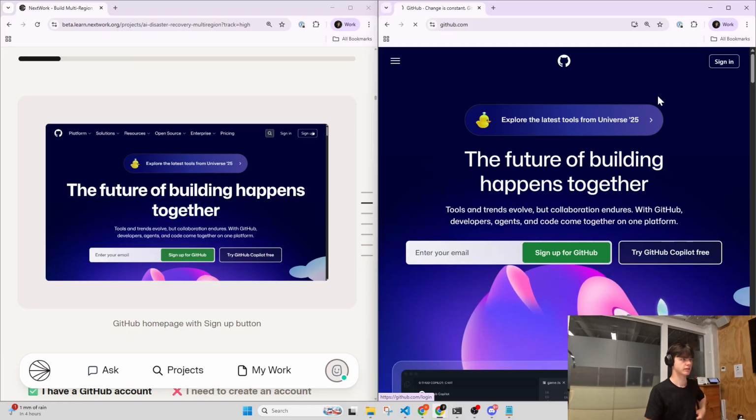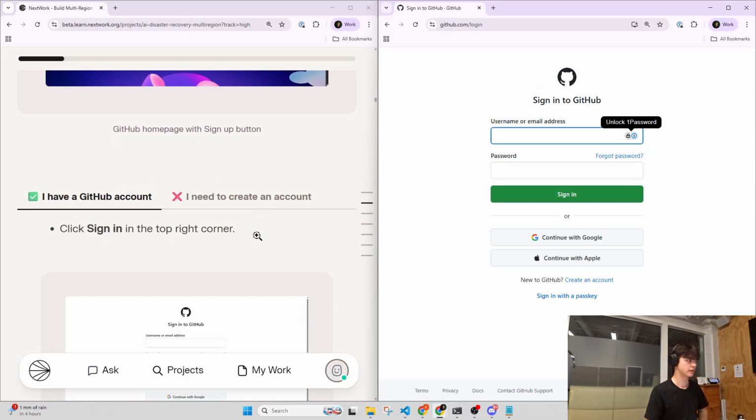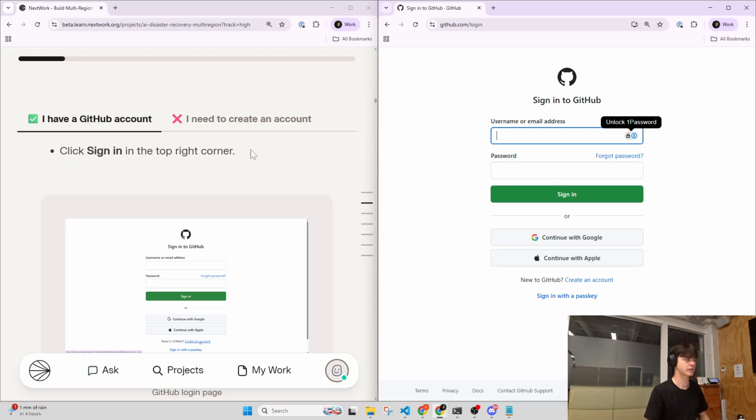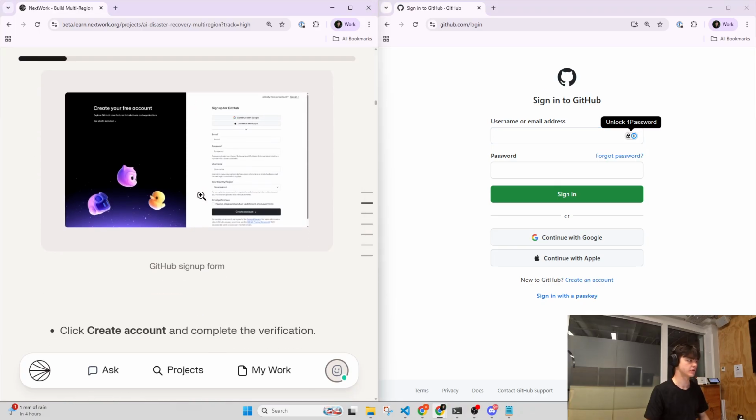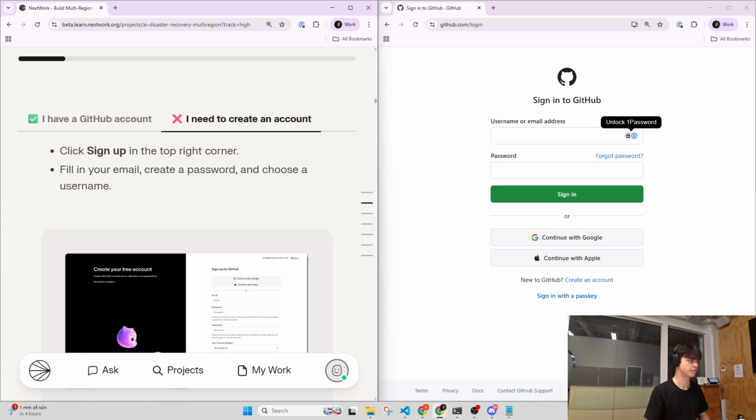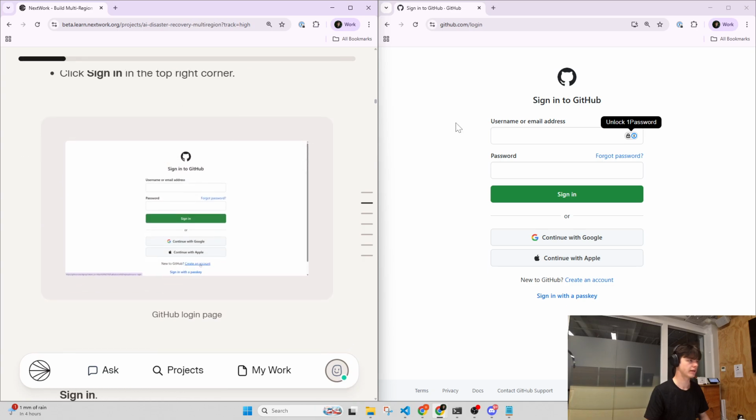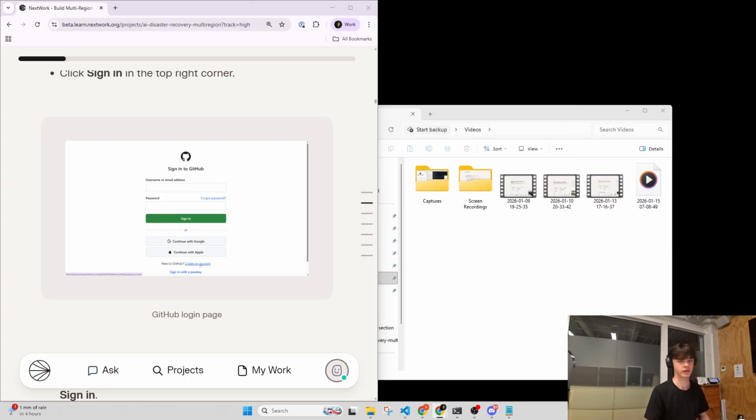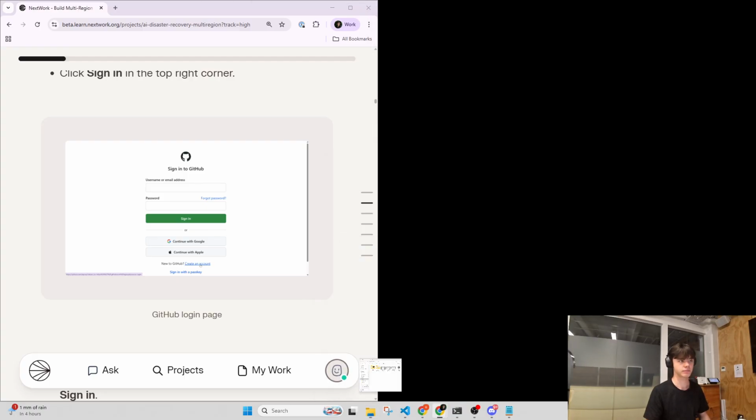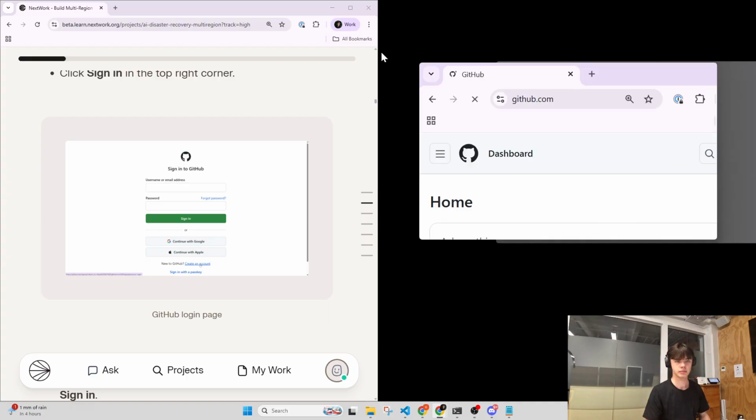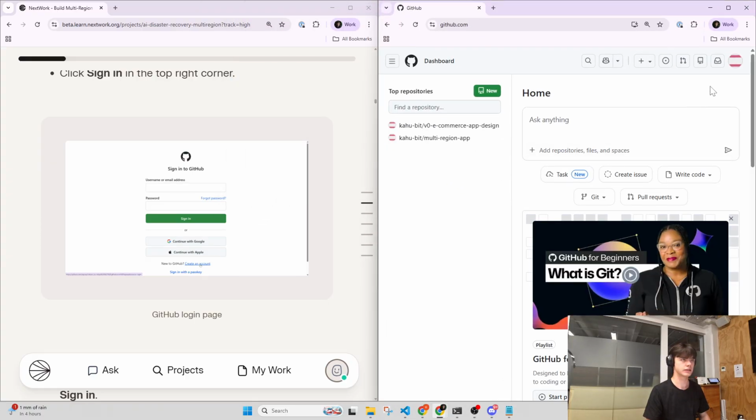So we can click sign in or sign up. I already have a GitHub account. If you don't, there's steps to go through here to create one. But I already have an account, so I will just sign in. There you go, I'm logged in. Awesome.